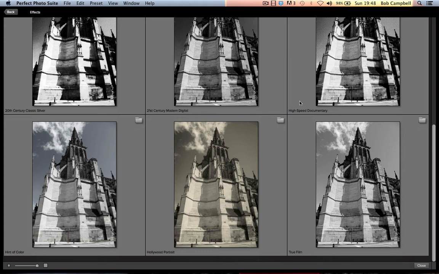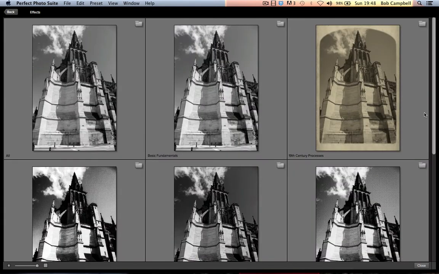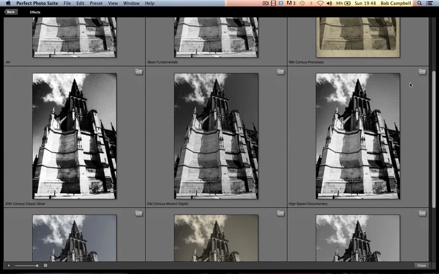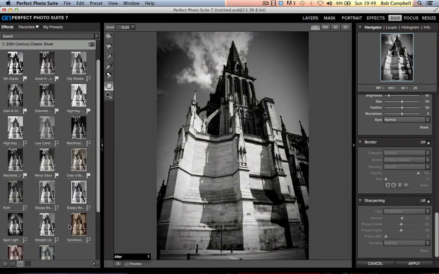Okay? So I can change the size of these, so I can reduce them in size so we can see a few more on the page, or I can keep them nice and big, and it gives me a perfect representation of what the image will look like. For instance, in this 20th century classic silver, a single click applies it to my image. Okay, so there it is. This is quite a grainy preset.